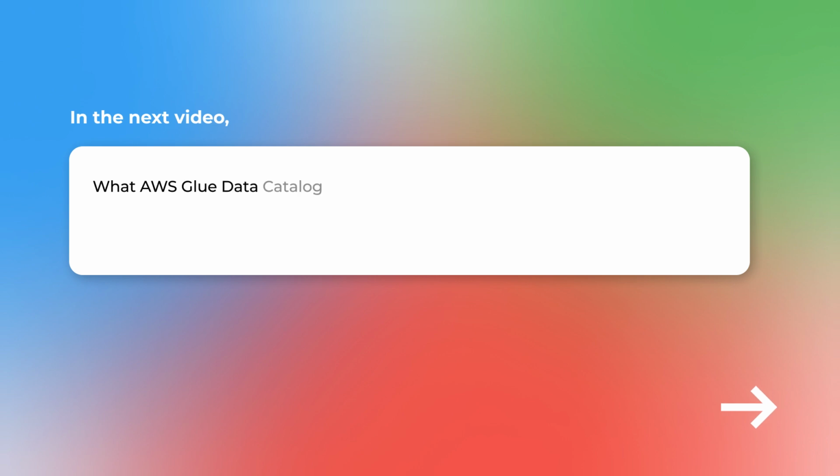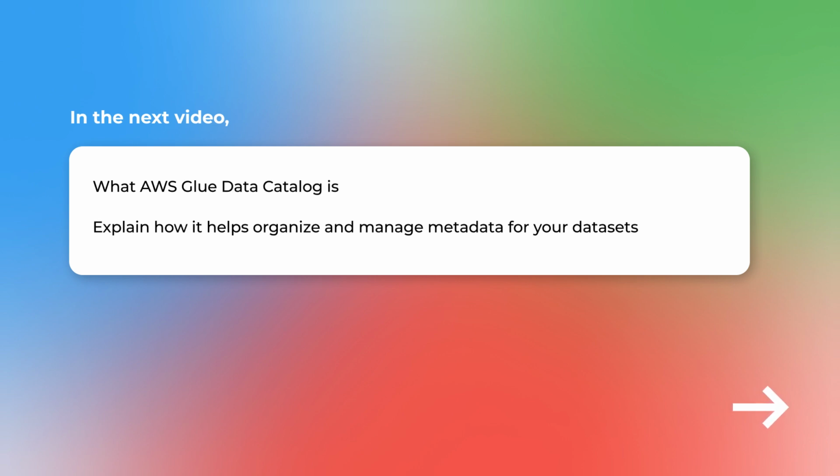In the next video, we will explain what AWS Glue Data Catalog is and explain how it helps organize and manage metadata for your datasets.